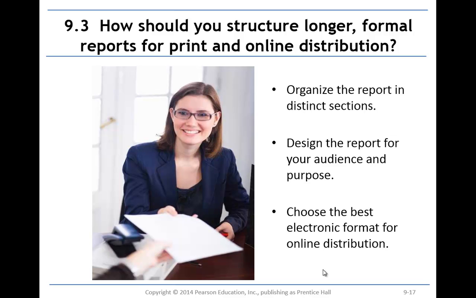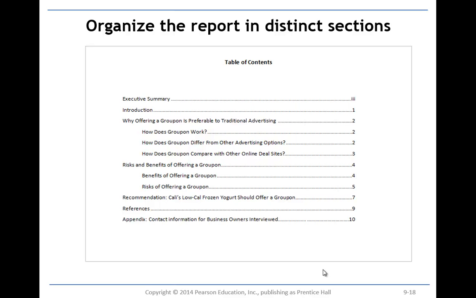This report was prepared by Cordelia Burrows as part of her marketing internship at a small startup company, Callie's Low-Fat Frozen Yogurt. The owners of Callie's are considering using online discount vouchers, such as Groupons, as a marketing tool in conjunction with their store opening. Cordelia was assigned to conduct research on the effectiveness of Groupons and prepare a recommendation report addressing whether Callie's should offer Groupons to attract new customers and, if so, how to implement them. The sections of the report and its overall organization should be obvious when readers glance at the table of contents.